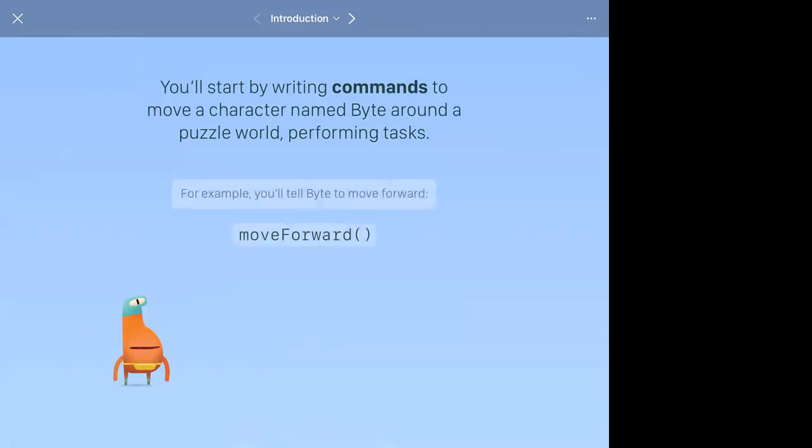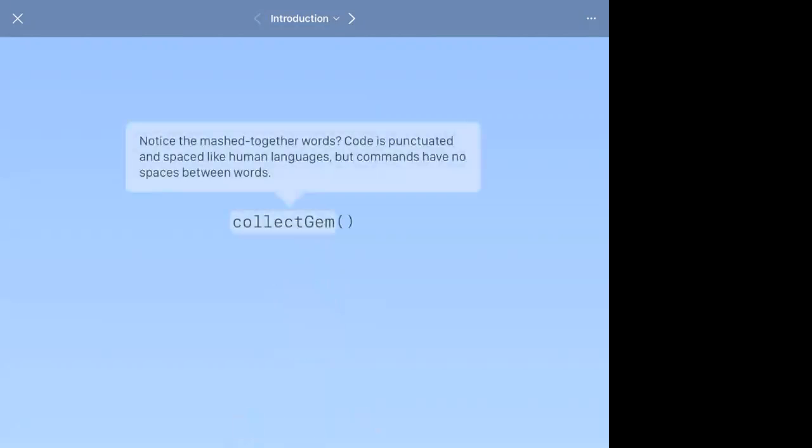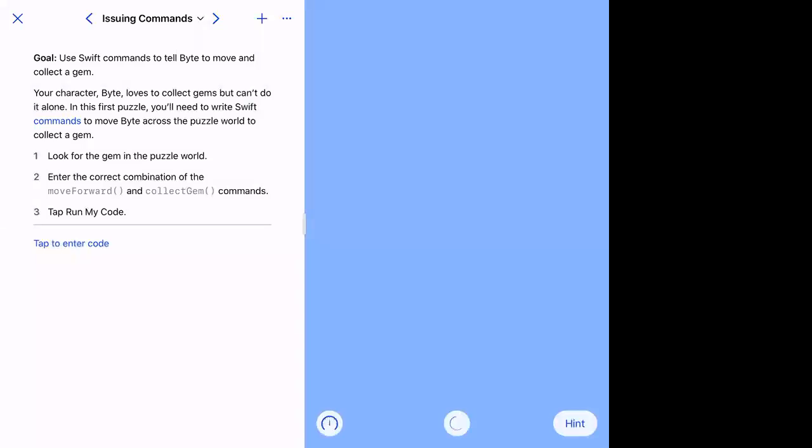What you're going to do is write commands to move this little character. His name is Byte, and you're going to move him around his little world and perform tasks. You can tell him to move forward or collect a gem. And yes, they will put the words together. That's how they do it in programming, and that's okay. You don't need spaces or things like that.